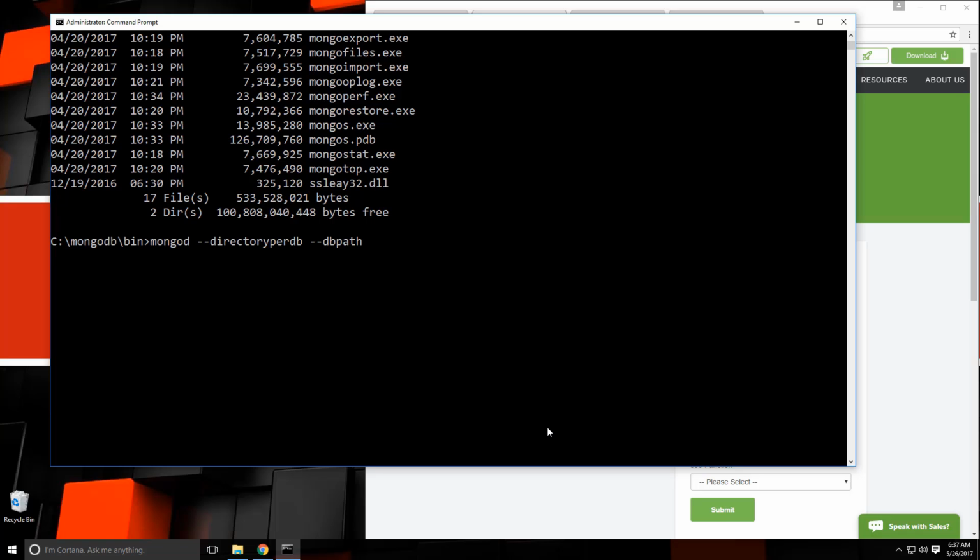And then we want to define that data path that we created. So it's going to be in your MongoDB folder /data/db. Okay, that's the folder we just created. So what we're doing is we're specifying the database path as that location.